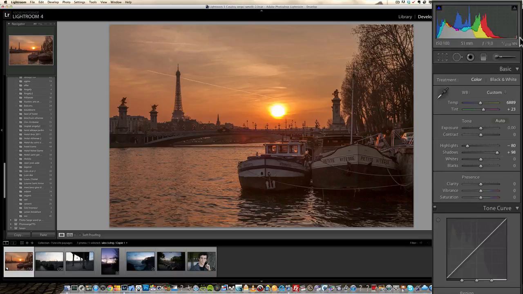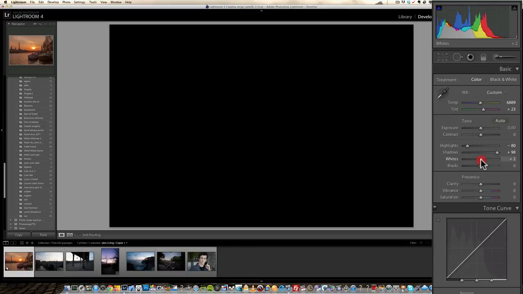Now, white, if you look at it on the histogram, is the very white part of the photo. It's the very light part of the photo. And there is a method that you can use on all your photos to set the whites and the blacks. Here is how it goes. You go onto the white slider and you press the Alt key. You click on the white slider and the whole screen goes black.